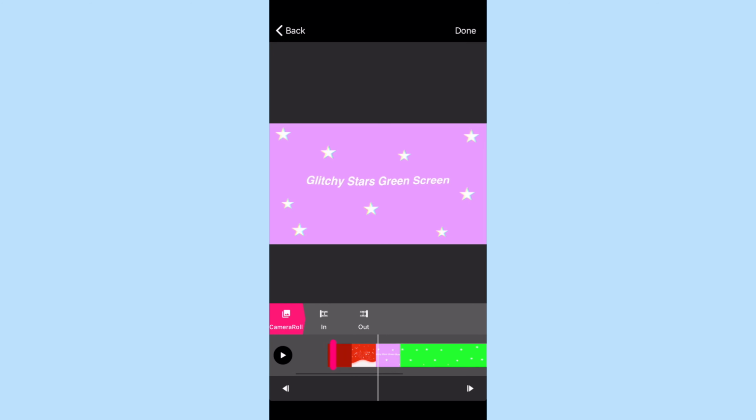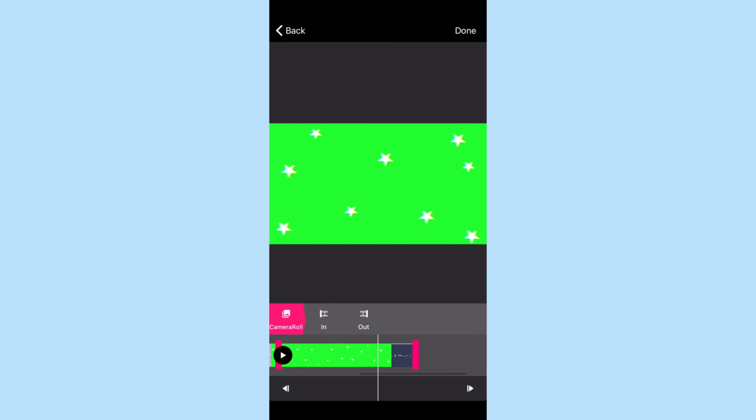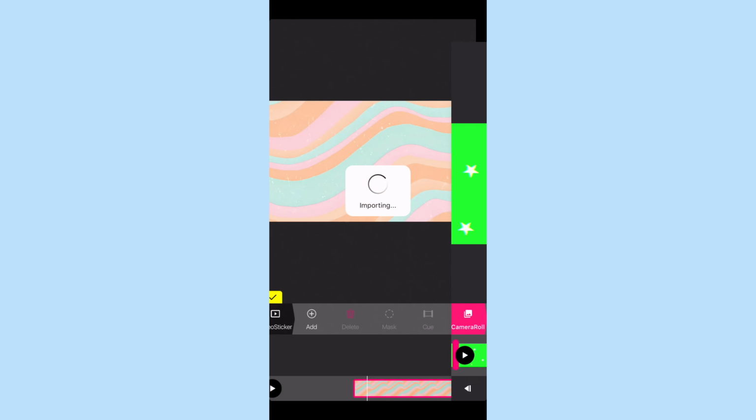You're going to want to shorten it as well. So you see these little pink bars. What you do is you line up the white bar with where you want it to end and then just move the pink bar so that you can crop and trim it so that you're only getting the green screen, and then click done and it's going to overlay it over your image.